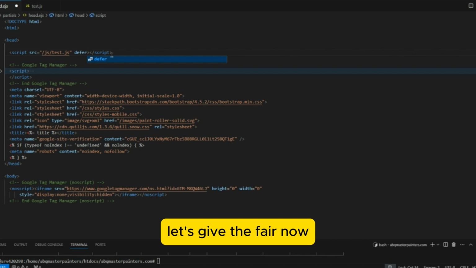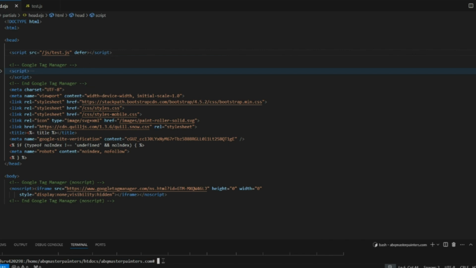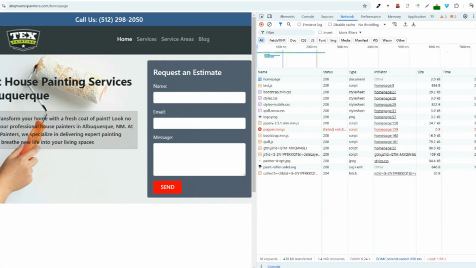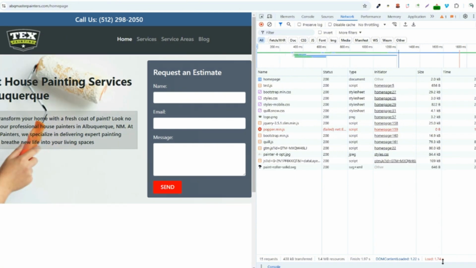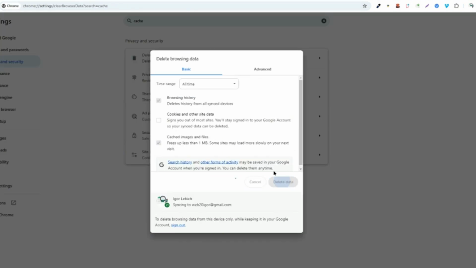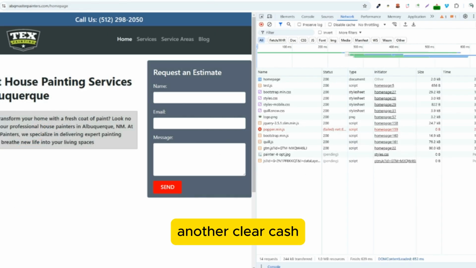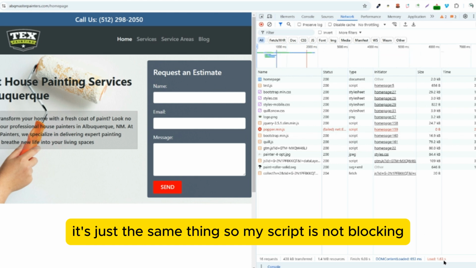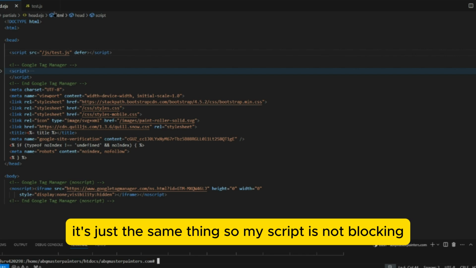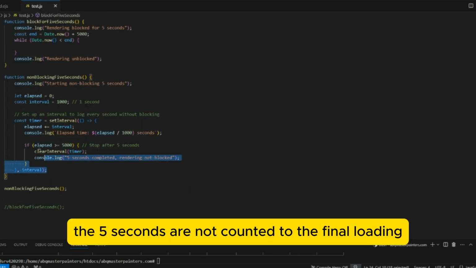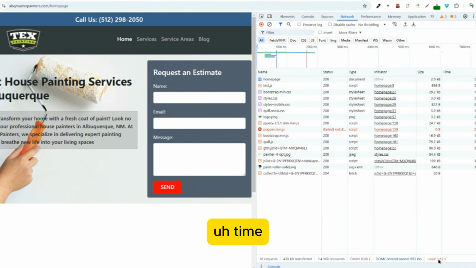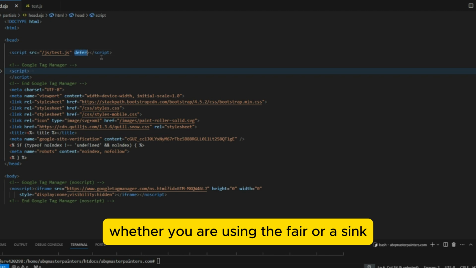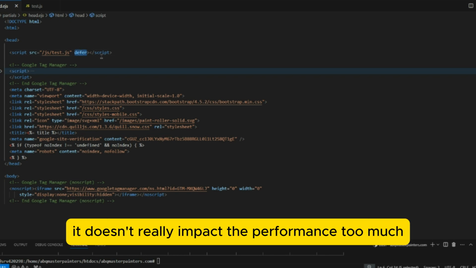Let's use defer now. Reload the website, clear cache. And now 174. Another clear cache. 163. You notice that plus minus a few hundred milliseconds, it's just the same thing. So my script is non-blocking, the 5 seconds are not counted to the final loading time, and whether you're using defer or async, it doesn't really impact the performance too much.